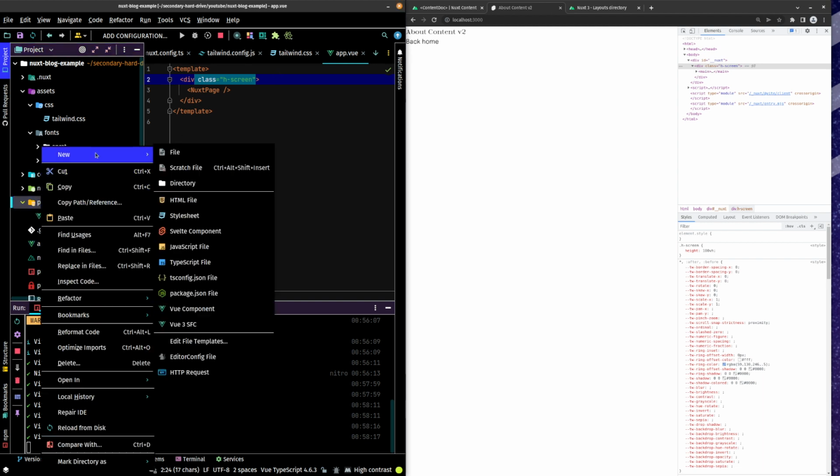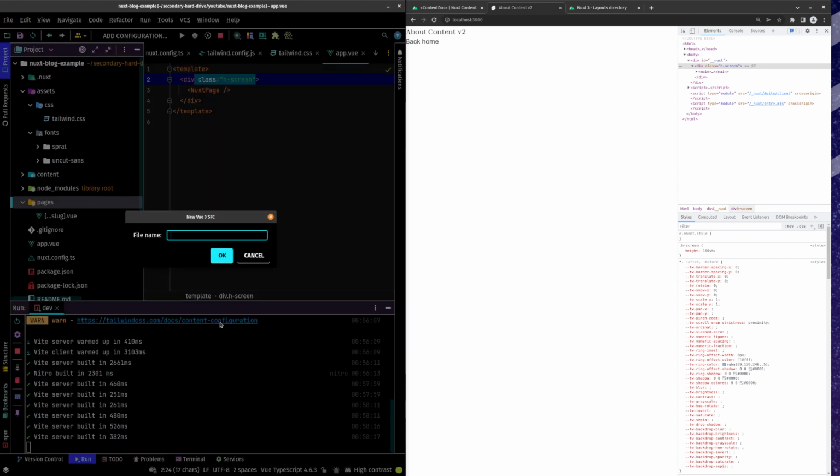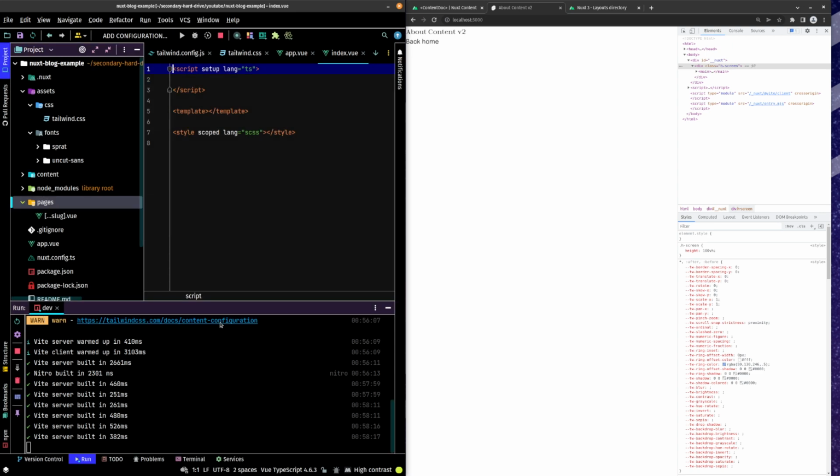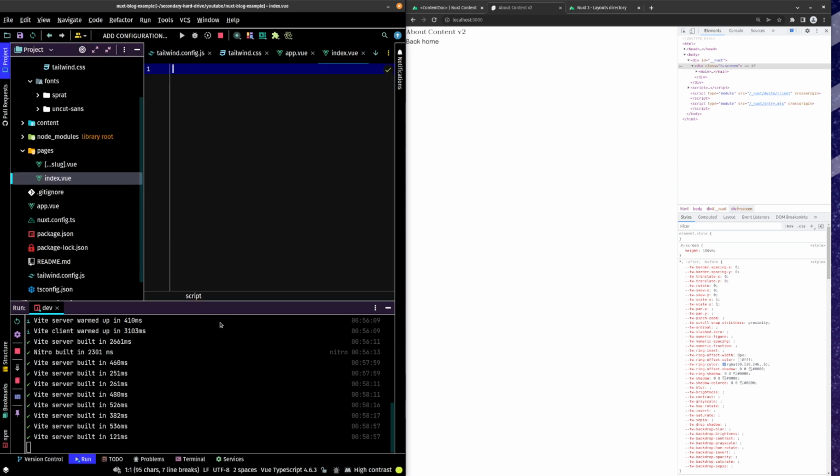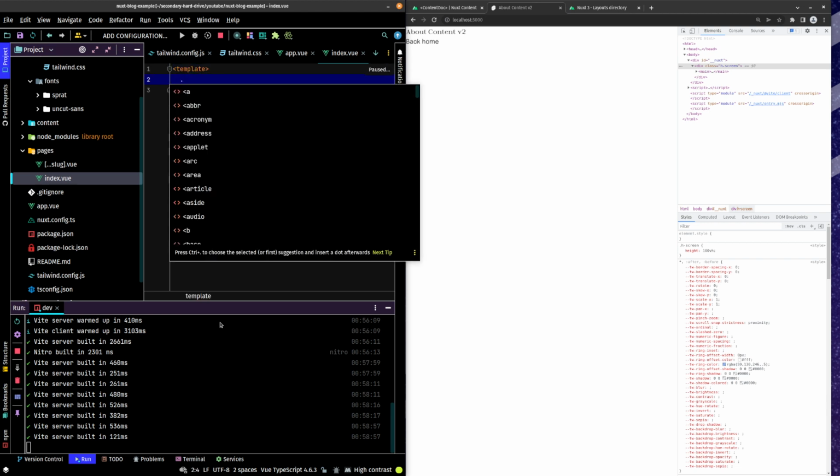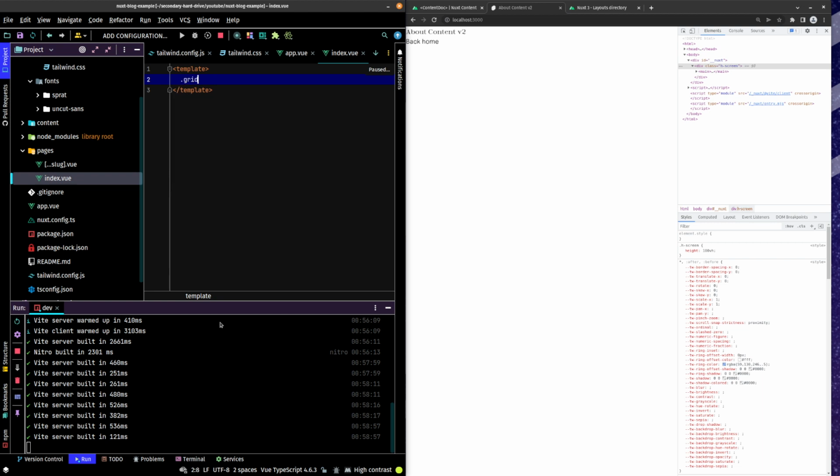So what we're going to do, we're going to create an index.vue file, and I don't think I have the template set up properly. So I'll just get rid of this, and we are going to set up template. I'm going to actually just write this out, even though it's being copied over, just for fun, so people can see. Grid, h-screen, place-content-center, and gap-3.